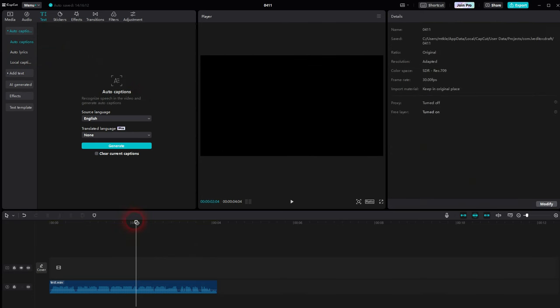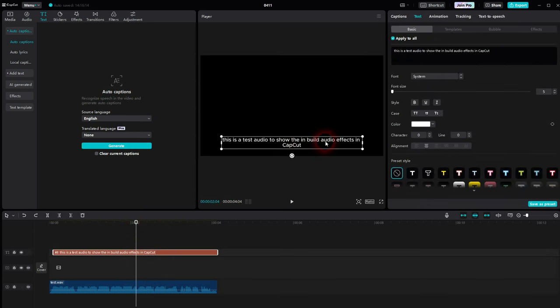Finally, I want to show you how to beep out parts. Let's just say that there would be a word right here that YouTube doesn't like. For example, the F word or an S word, something like this. YouTube these days is a little bit strict when it comes to swearing. What you do is you use the split tool where the word occurs.